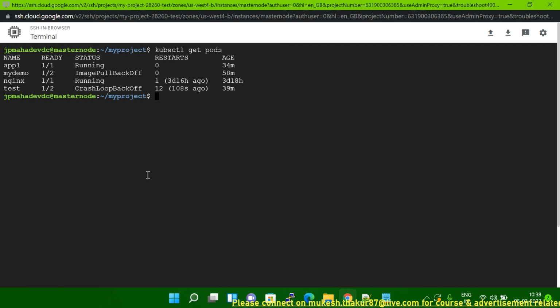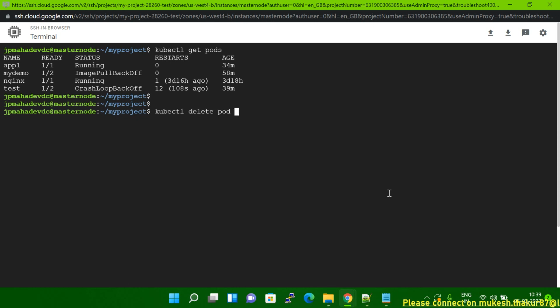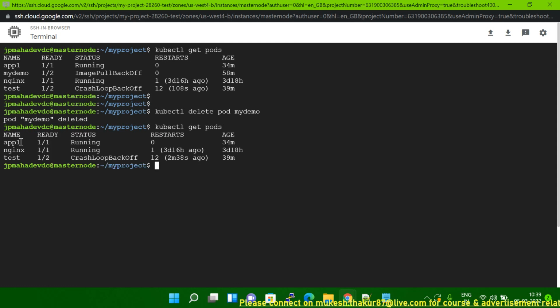Okay. Now suppose, for example, this is my demo pod, and this pod I don't require now. So I want to delete this one. What you have to do is run kubectl delete pod and your pod name. If you hit enter, you can see the demo pod deleted. If you now run the get pods command, the demo pod is not showing here. In this way you can delete your pods also.